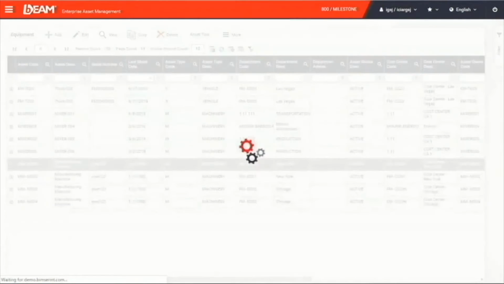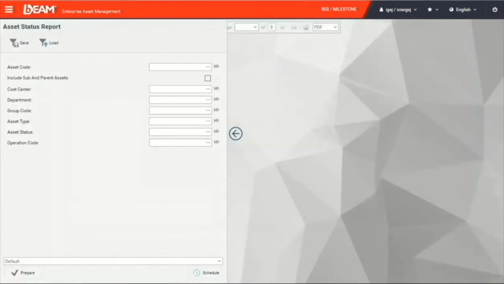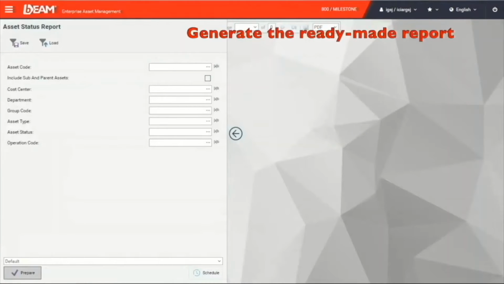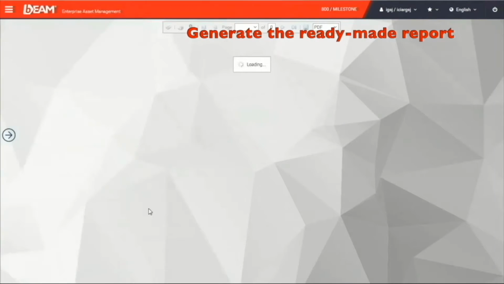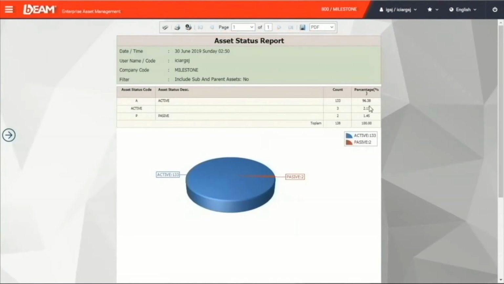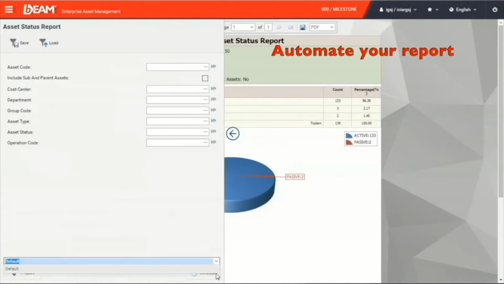Now I'm going to show you the asset status report. After clicking the asset status report, you have to press the prepare button in order to generate the report, and Beam will afterwards create a report with a pane chart and table. This will visibly demonstrate the status of all of your current assets.